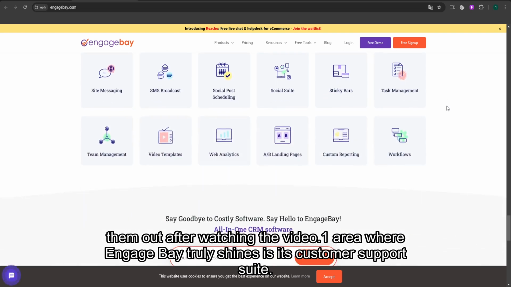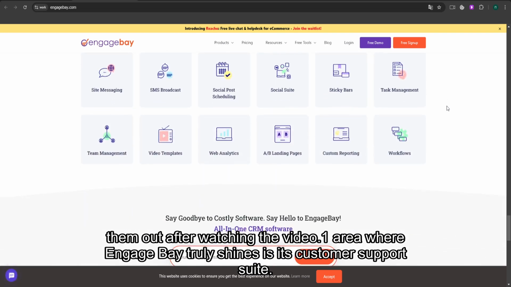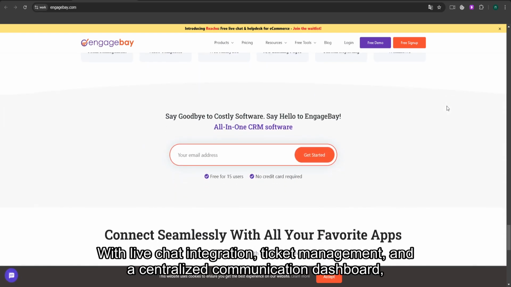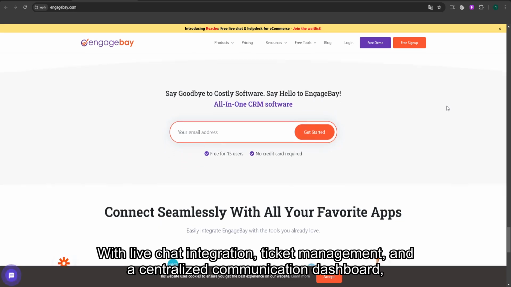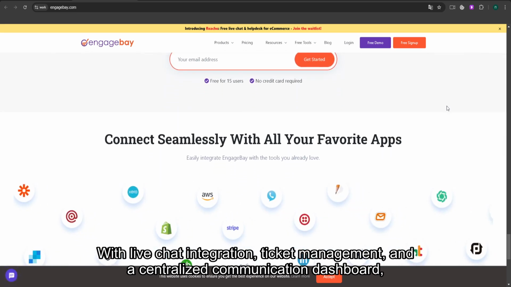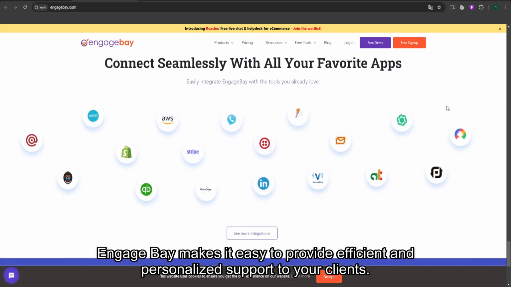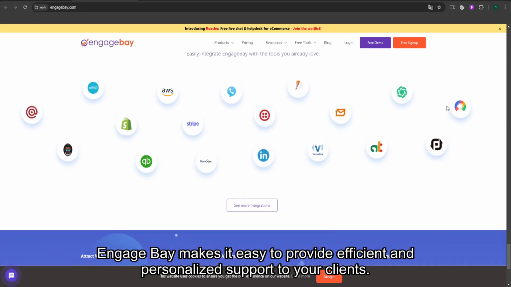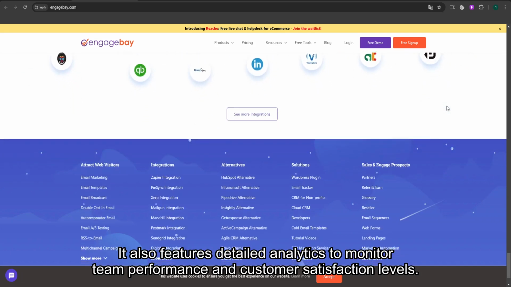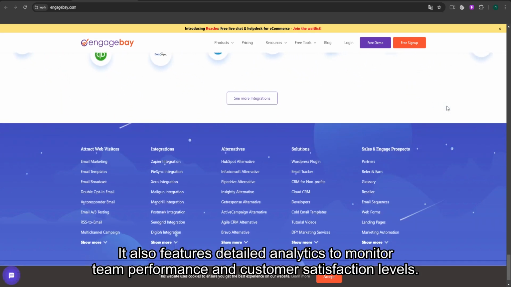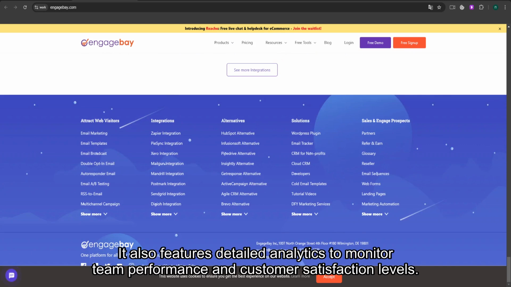One area where EngageBay truly shines is its customer support suite. With live chat integration, ticket management, and a centralized communication dashboard, EngageBay makes it easy to provide efficient and personalized support to your clients. It also features detailed analytics to monitor team performance and customer satisfaction levels.